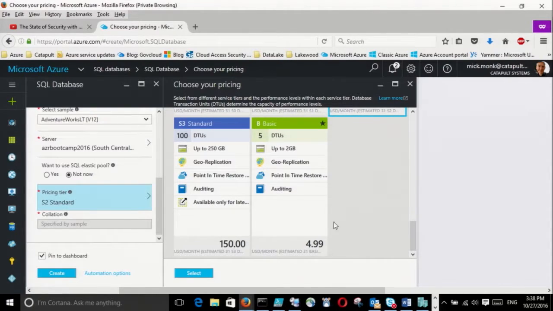If we go right down to the bottom, we can have a basic 5 database transaction units. So a DTU is sort of an allocated size. It's based on compute, RAM, and IOPS, right? There is some correlation between CPU and memory. We're not going to get into what that computation is right now, but for 5 DTUs, you can have a database up to 2 gig in size. It has geo-replication by default. You have a point-in-time restore, and you get auditing, and it's going to cost you $5 a month, right?